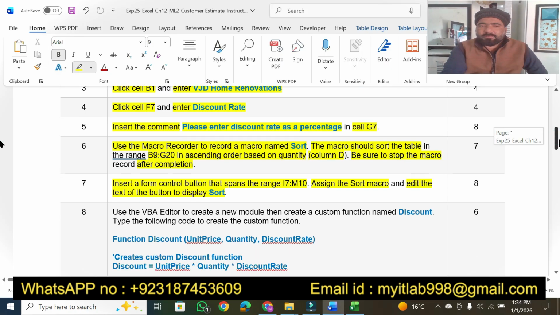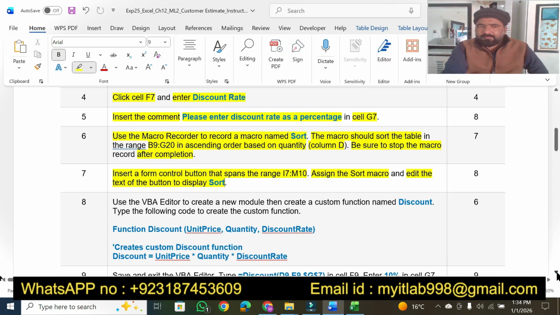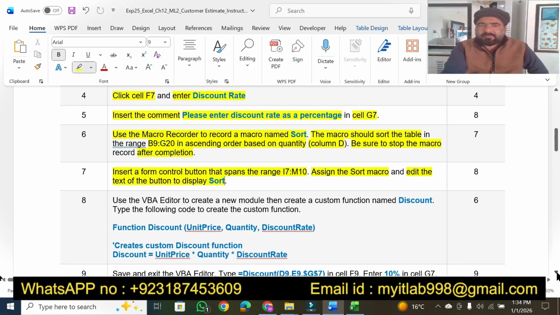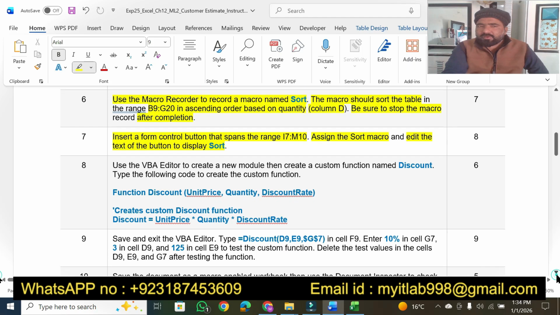Then we moved toward question number 3. In question number 3, we just click cell B1 and there we have to enter this sentence: VJD Home Renovation. Then we moved toward question number 4 and selected cell F7 and entered Discount Rate. Then we moved toward question number 5 and inserted the comment: Please enter discount rate as a percentage in cell G7. Then we moved toward question number 6, where we have to use the macro recorder to record a macro named sort.